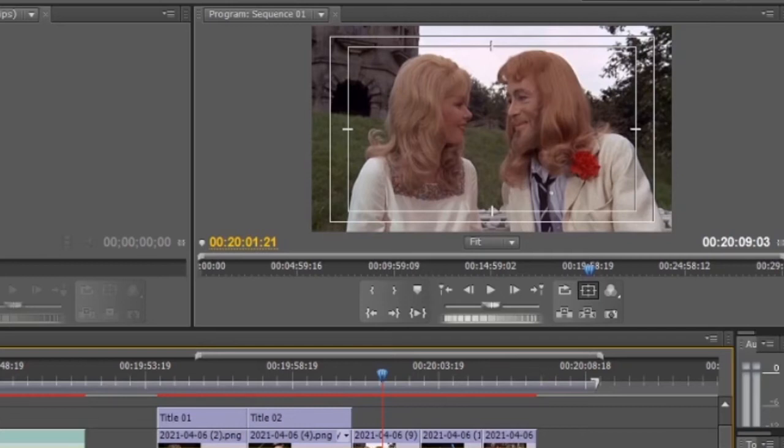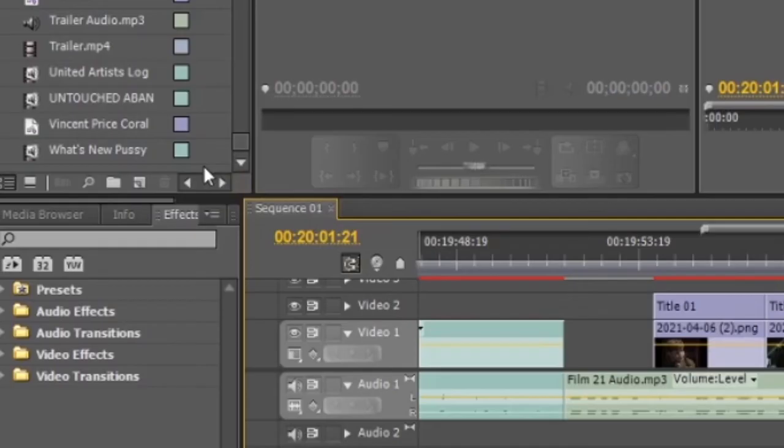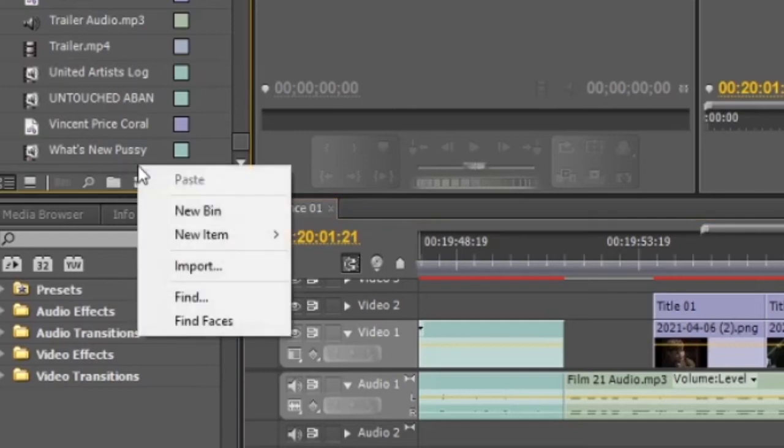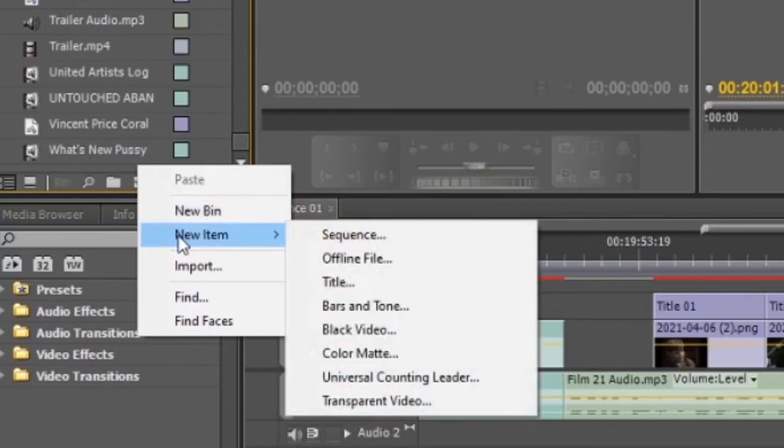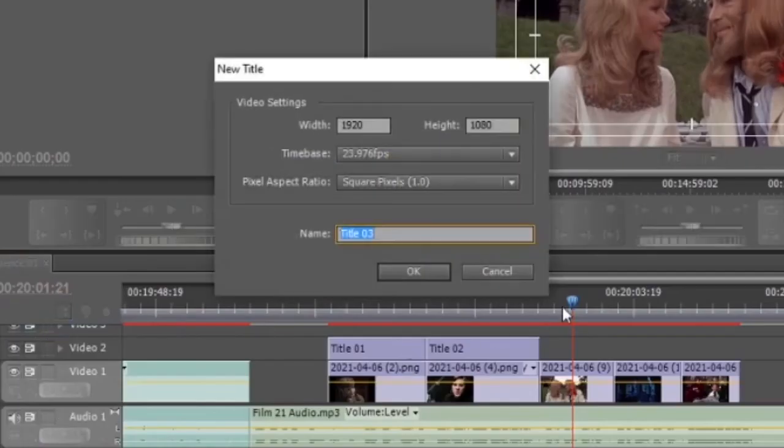So how to do a credit: you simply go down to where your footage is, and you have to right click right at the bottom, and you'll get this little box come up here. You go down to New Item and over to Title, and you've got to have your cursor over the bit where you want to put the credits in, to make sure you get it in the right place. Like before, 1920 by 1080, Title 3.